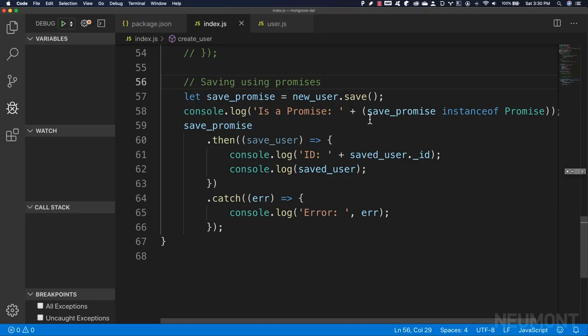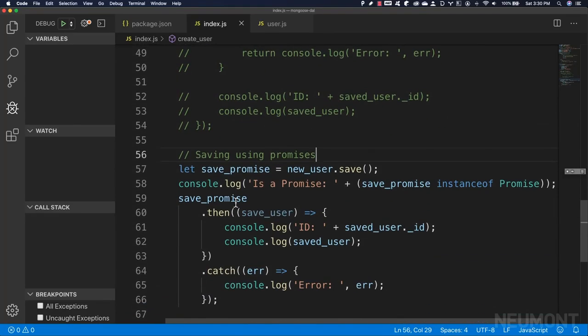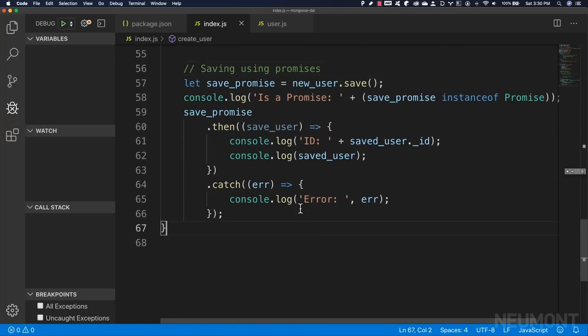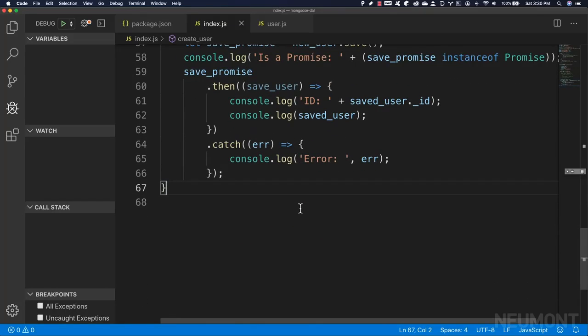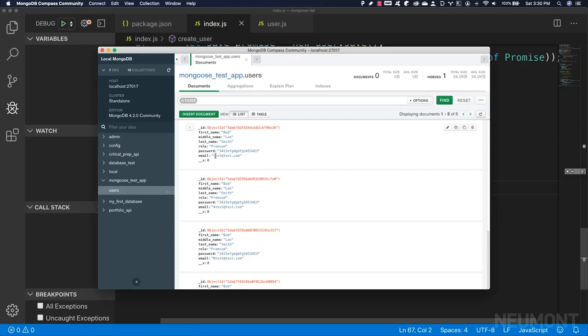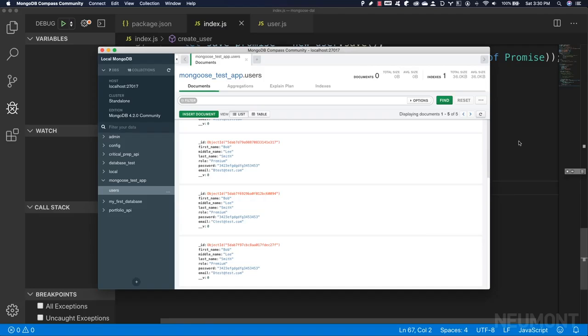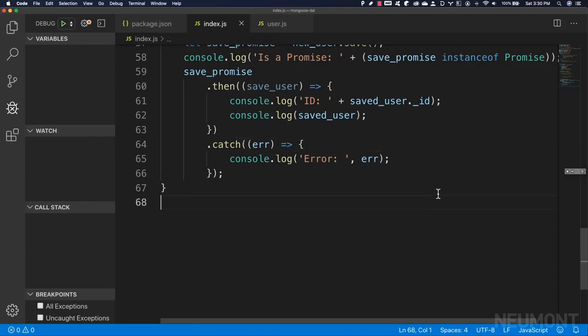Now that we know how to save our models using both callback functions as well as promises, now we need to figure out how do we pull objects back from the database once they are saved to our database. If you go into our database, we'll see that we've got 5 records in here that have been saved through our tests. We've got our regular test, our A test, B test, C test, and D test. So we've got 5 documents in there.